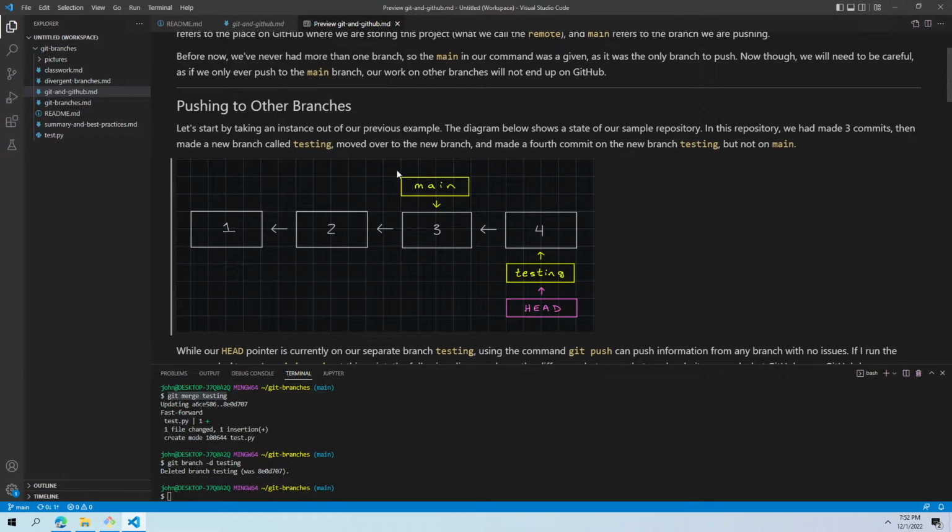So let's first talk about pushing to other branches. We're going back to an instance like our previous one. This diagram shows a state of the sample repository. In this repository, we had made 3 commits. And then we made a new branch called testing, moved over to the new branch, and made a 4th commit on the new branch testing, but not on main.